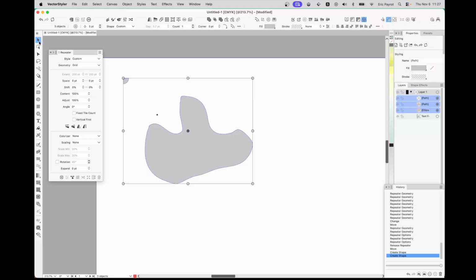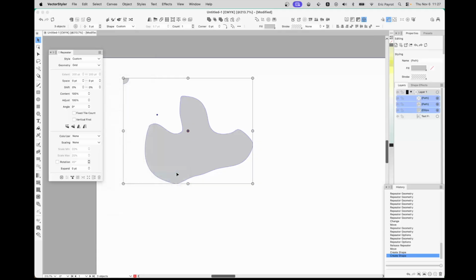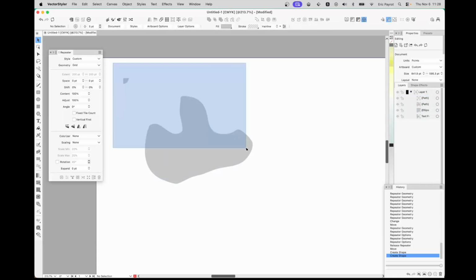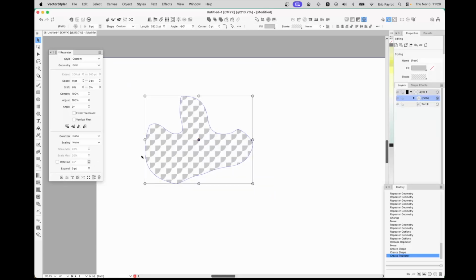For this, we'll change the repeater creation mode. When you go in the options here, there's a create mode, and we were previously on create from all selected. Now we're going to choose create in largest object. So we're selecting both, and the repeater is created within the largest object, which is this shape here. It's a nice way to contain the data.